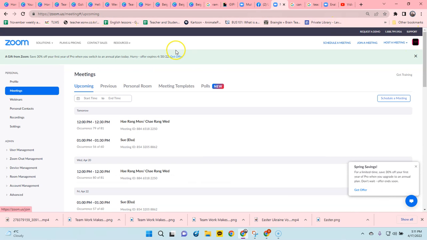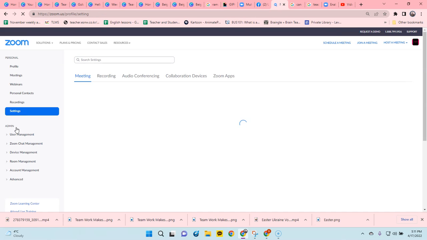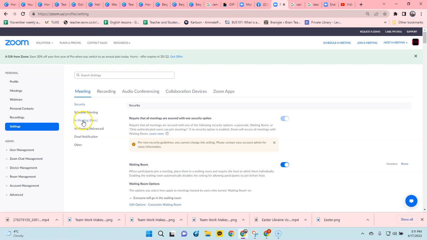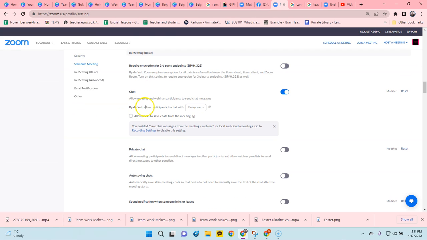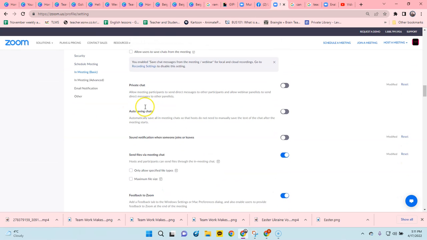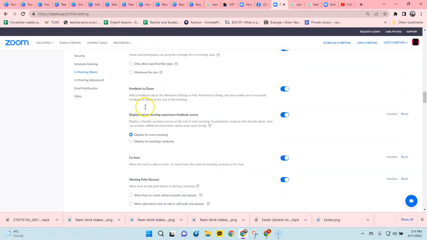Then you have your profile. You're going to go to settings. Once you have reached your settings, you will go into meeting basics. You will scroll down, and as you scroll down, you are going to be looking for co-host, and you need to make sure that you have that enabled.